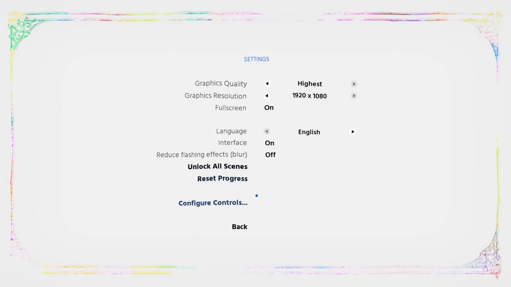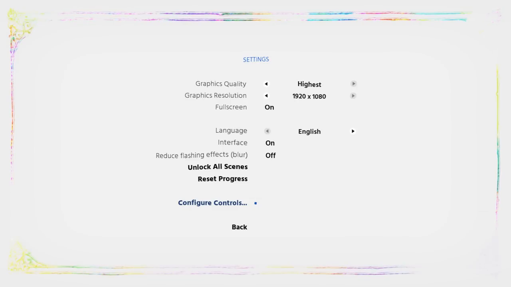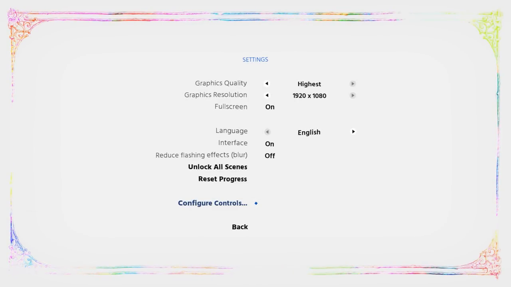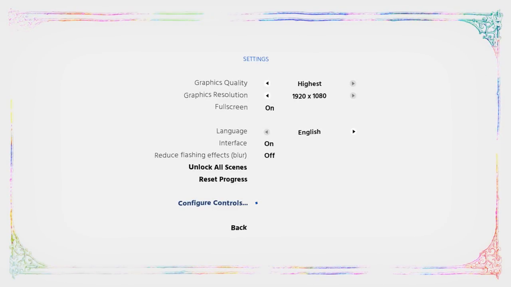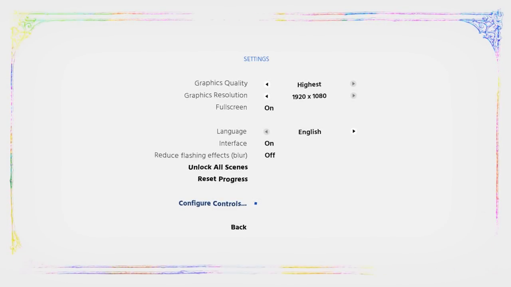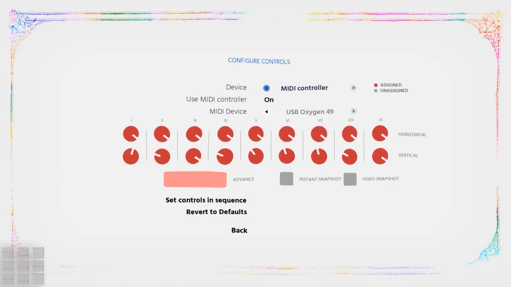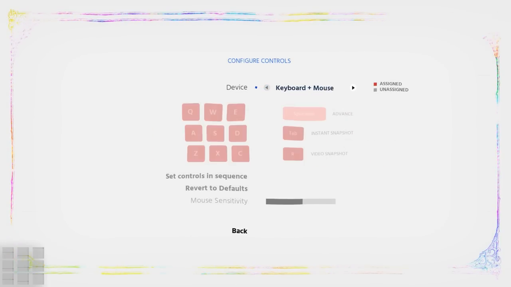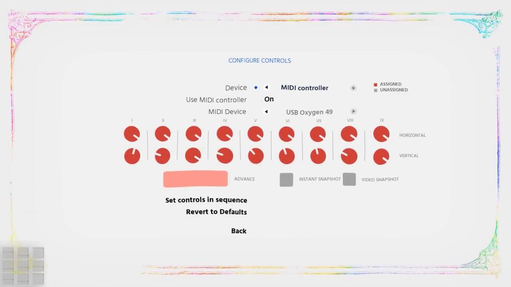Unlock all scenes, reset progress, all that. I've already actually unlocked all scenes by going through and playing the experience, if you will. So we have all those unlocked. We can kind of jump into a couple of them and see what they're like. Then we have configured controls. So this is actually the most interesting part. We have gamepad. We have keyboard and mouse. And as you guys saw, we have MIDI controller.